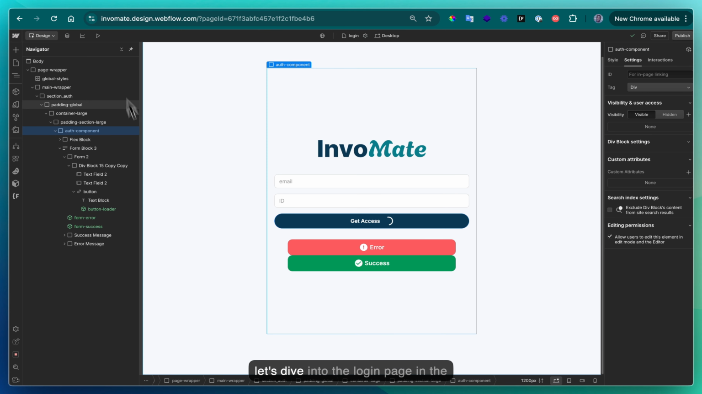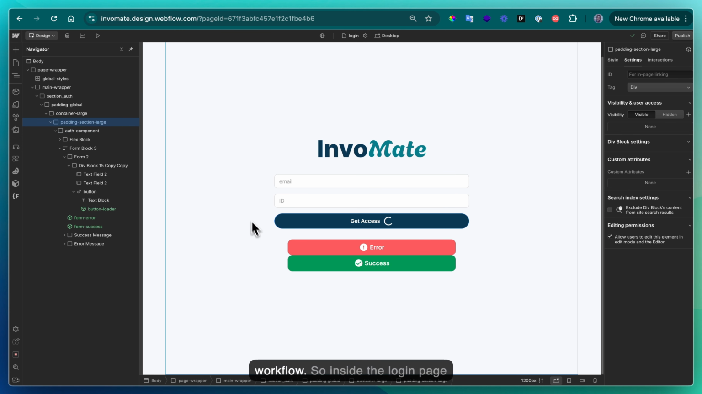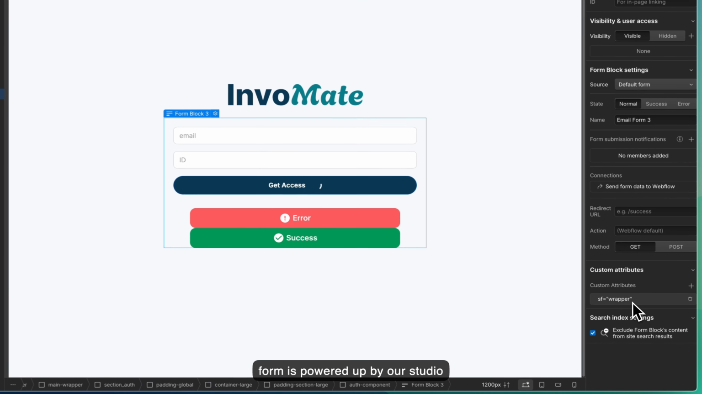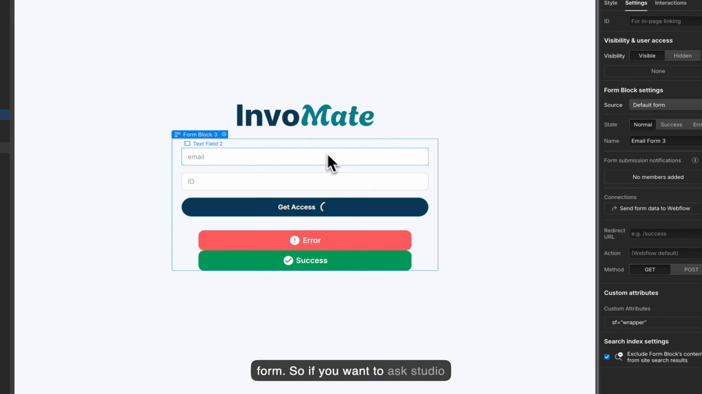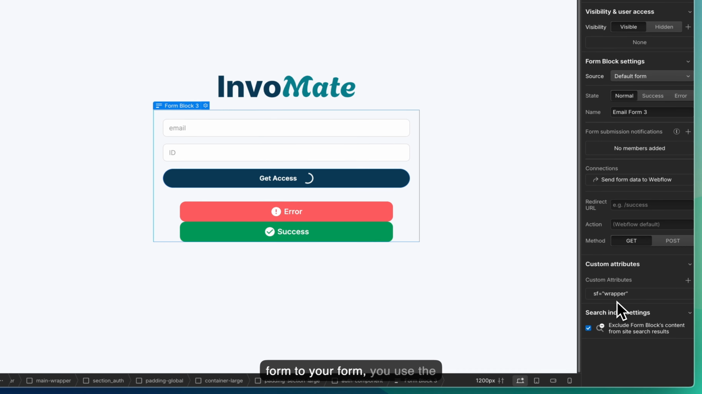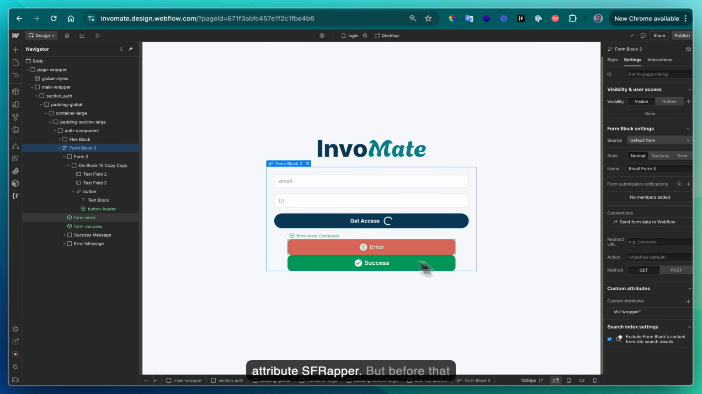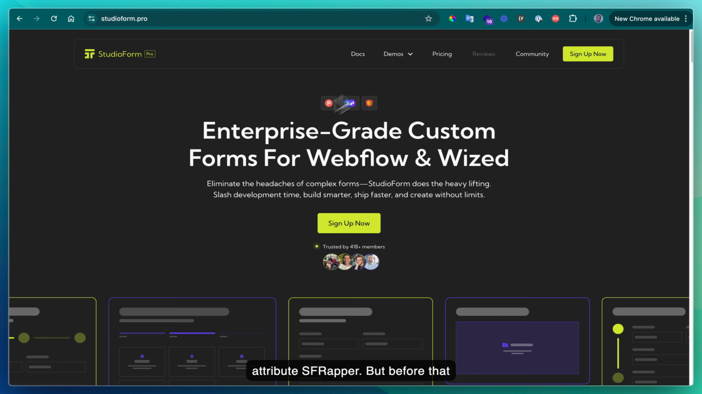Let's dive into the login page in Webflow. Inside the login page you have a form that is handling our login submission. The form is powered by Studio Form. So if you want to add Studio Form to your form, you use the attribute SF wrapper. But before that, you should put their script into the head of your page.